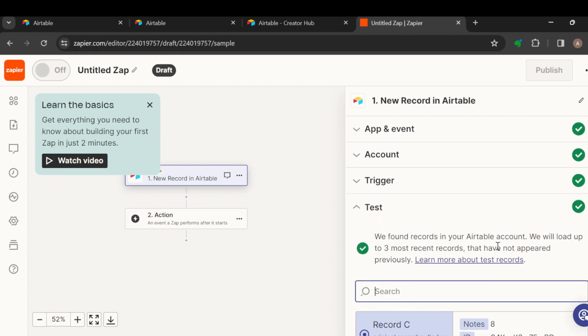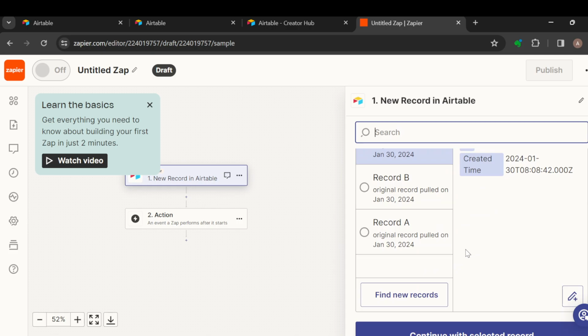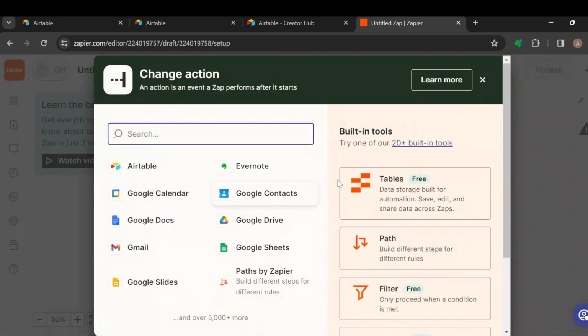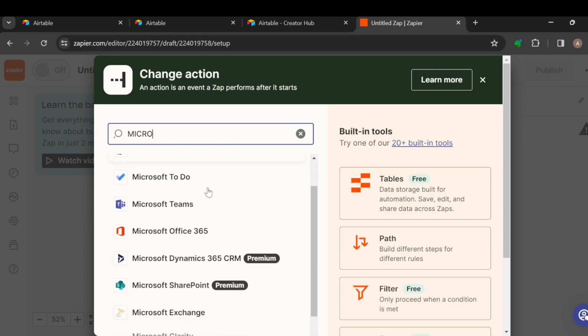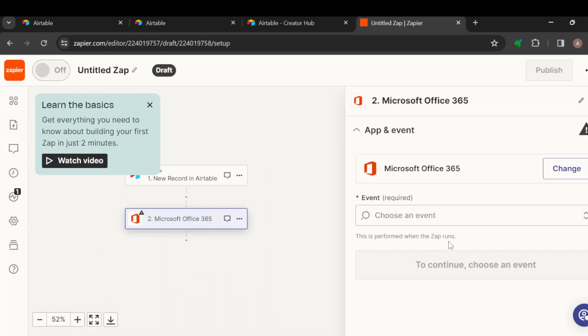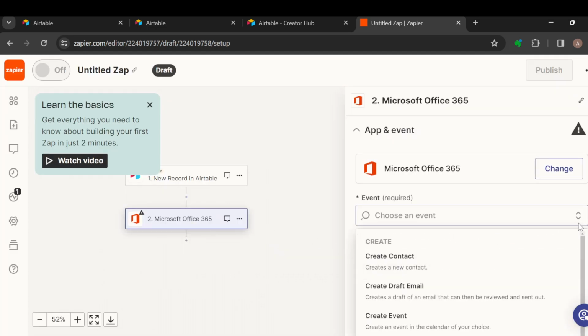So now that your trigger is set and it's perfect for you, you can now just go ahead and click on action. As you can see, now once you click on the action button in the search bar, type out Microsoft. Alright, and you wait for it to load. So you can now scroll down and select the Microsoft Office 365. Once that is done, you can now select an event, okay?